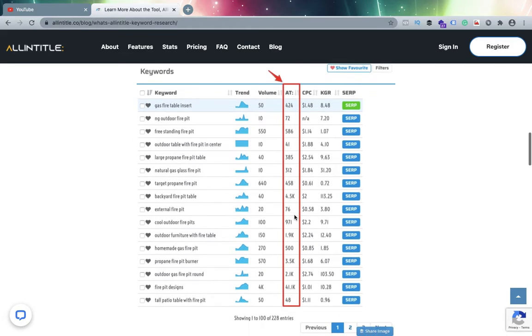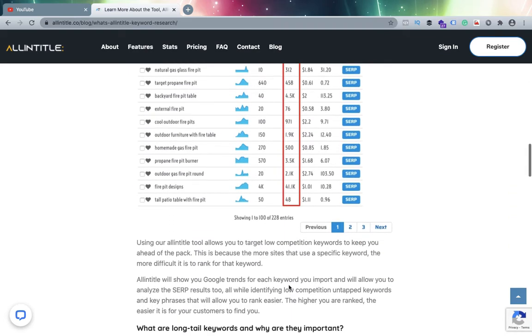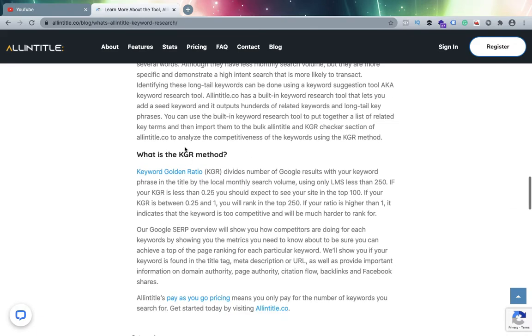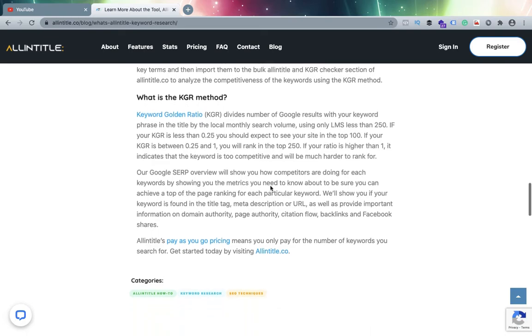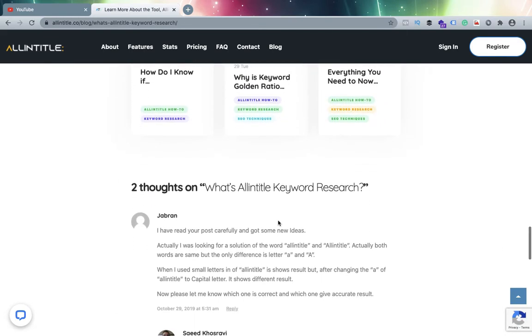Then this will give you the allintitle rank here, and then let's talk about the competition, what long tail keywords are and what golden ratios are. So if your golden ratio is less than 0.25, you will get your page ranked faster, as it says. So you just need to follow this tool and you'll get very good results. So in a very quick video, I discussed how you can rank your page quickly.